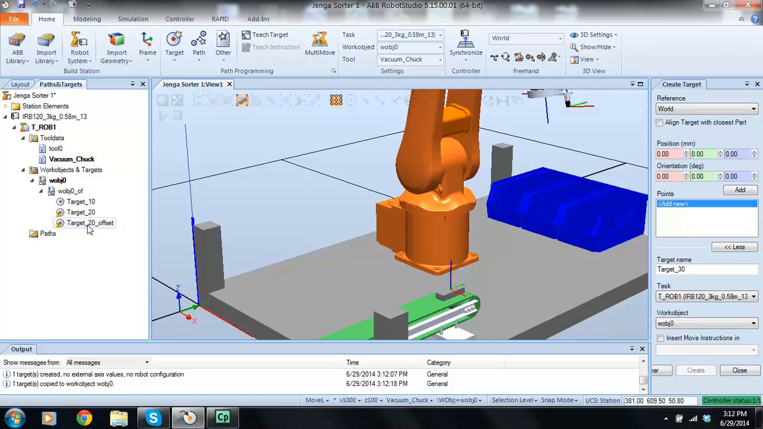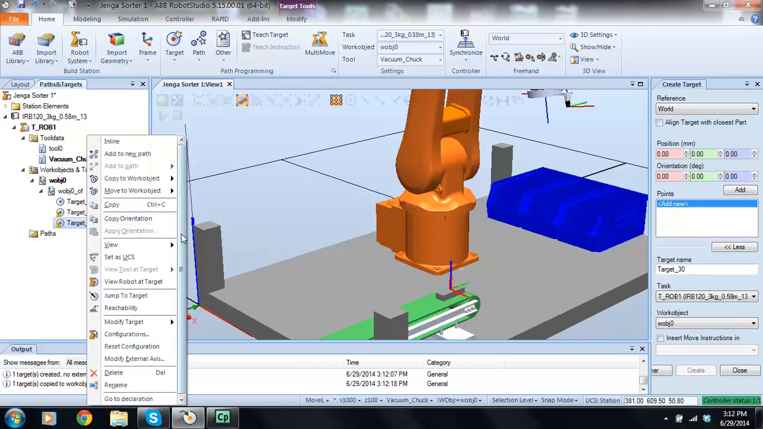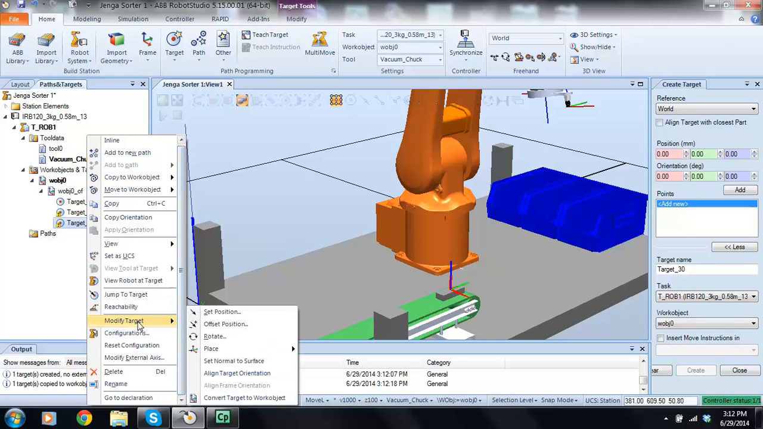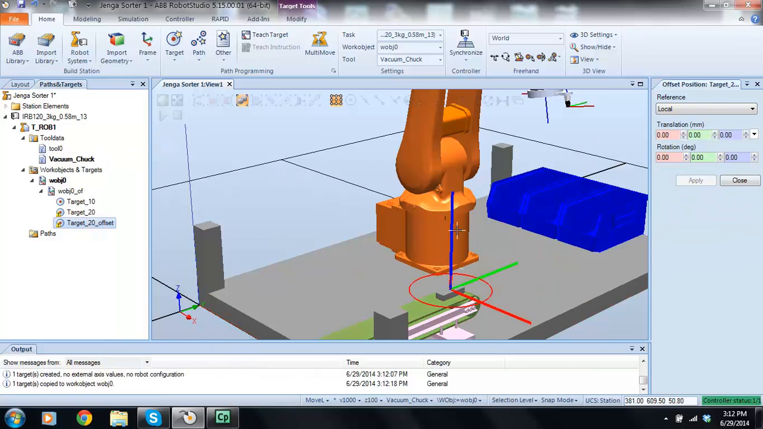Okay, and what am I going to do? I'm going to right click and I'm going to go modify target, and I'm going to offset it. I'm going to bring it up in the Z direction. So the translation, maybe make it 6 inches. 6 multiplied by 25.4, that is the scaling. Okay, 152.